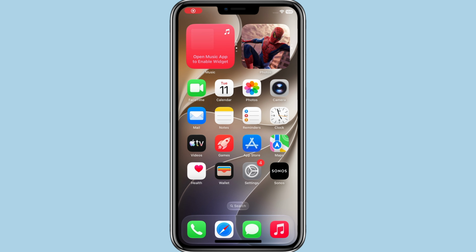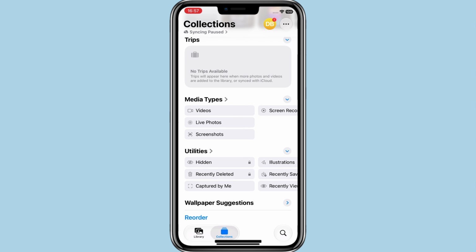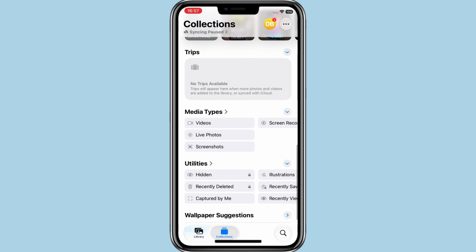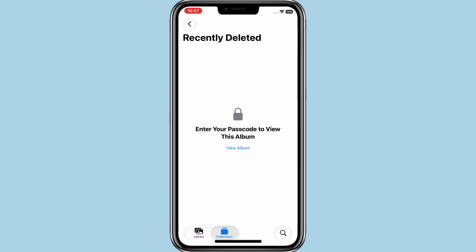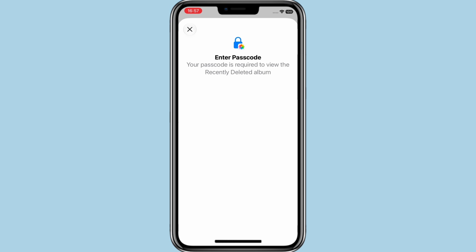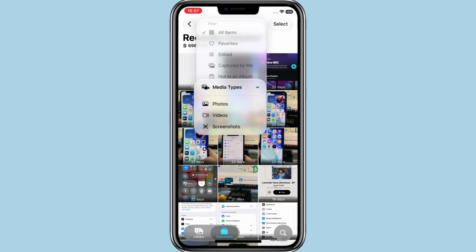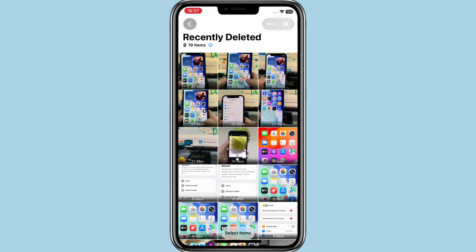Recover from Recently Deleted. First, check your iPhone's Recently Deleted album. Open Photos > Collections. Tap Recently Deleted under Utilities. Authenticate with Face ID or your passcode. Select the video you want, and tap Recover. If the video is still there, this is the quickest way to get it back.